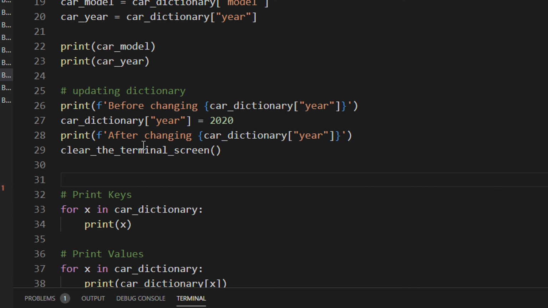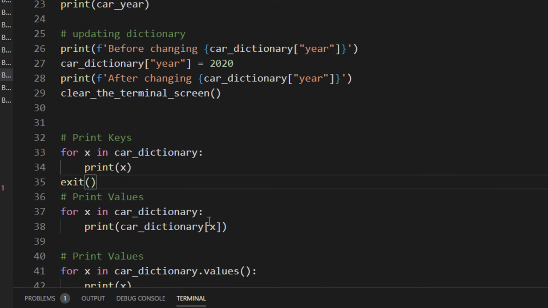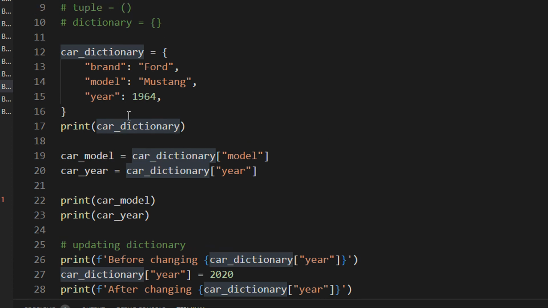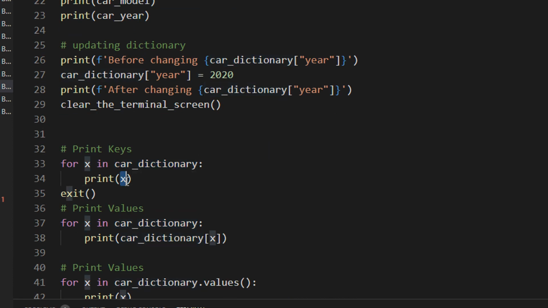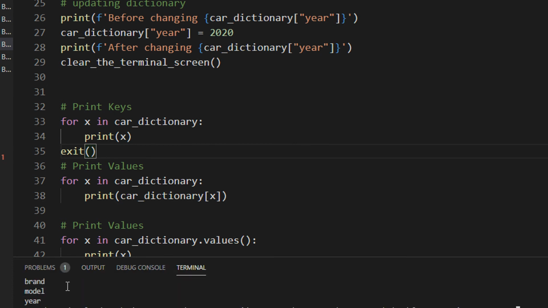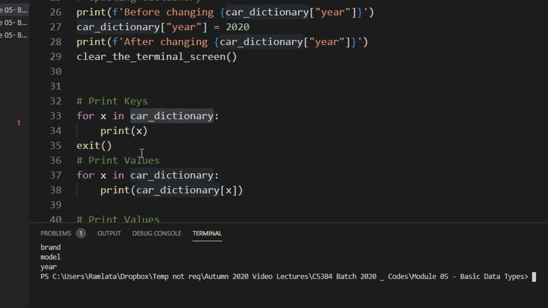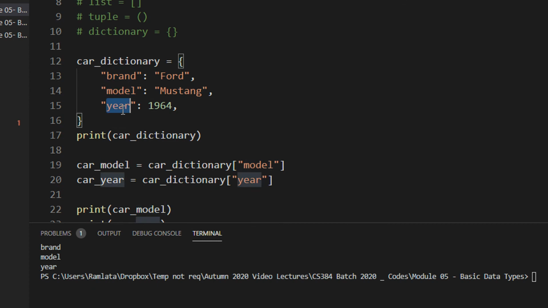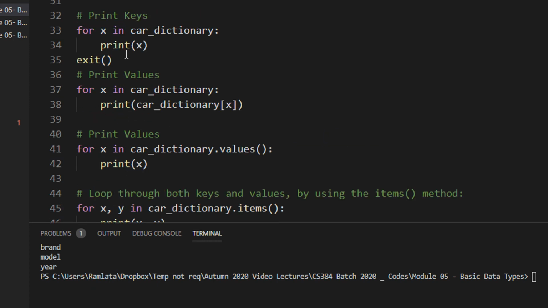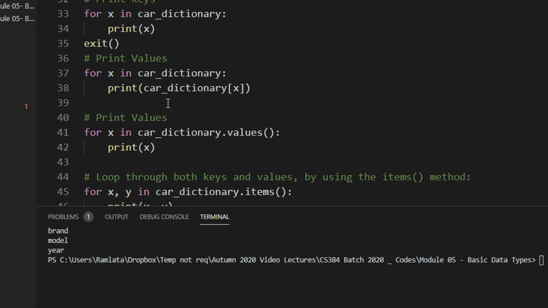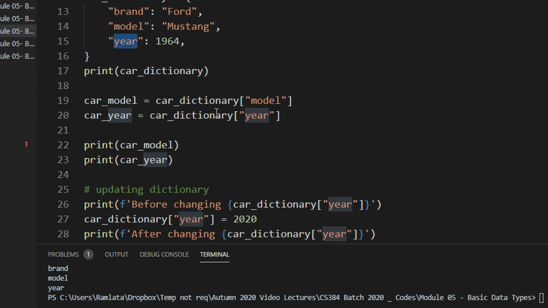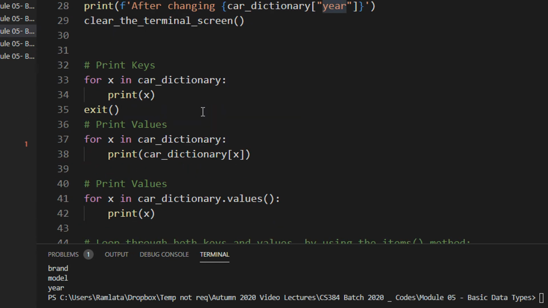Let me just clear the screen here and I will exit. So by default, when I say car dictionary, it will refer to the entire dictionary. Okay, and I'm printing the value of X. So see what happens here. By default, when you print using a for loop iterator variable, the dictionary will only print the keys. How do I know? Brand, model, and year. These are the keys here. Okay, so only these will be printed. The values are skipped. Now, what if you want to print the values as well?